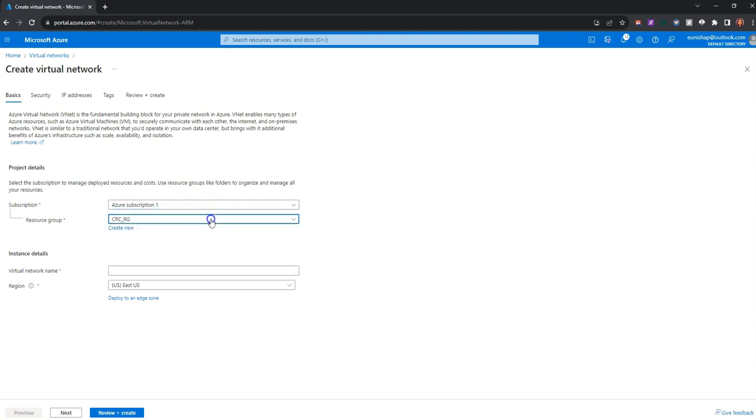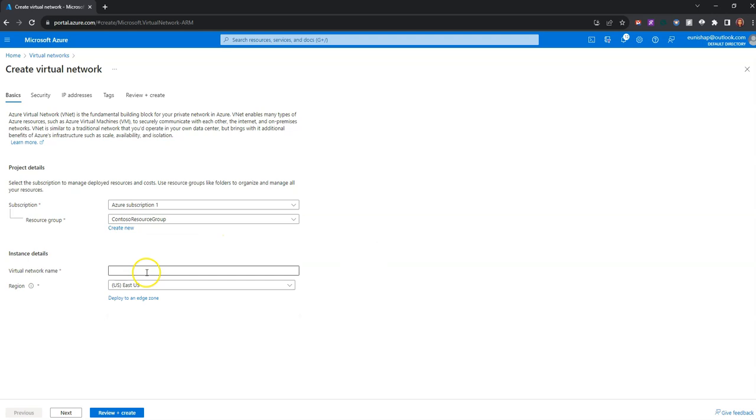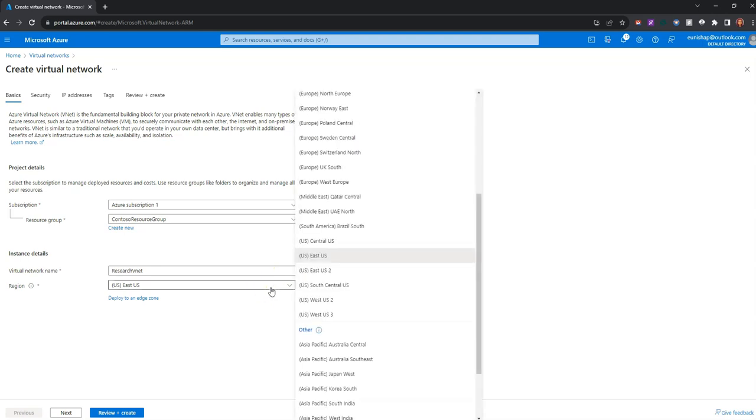Select our subscription, select our applicable resource group. The name of our new virtual network is going to be our research VNet. I'm going to copy and paste that to save a little bit of time. But there's our research VNet, and the region here is going to be Southeast Asia.